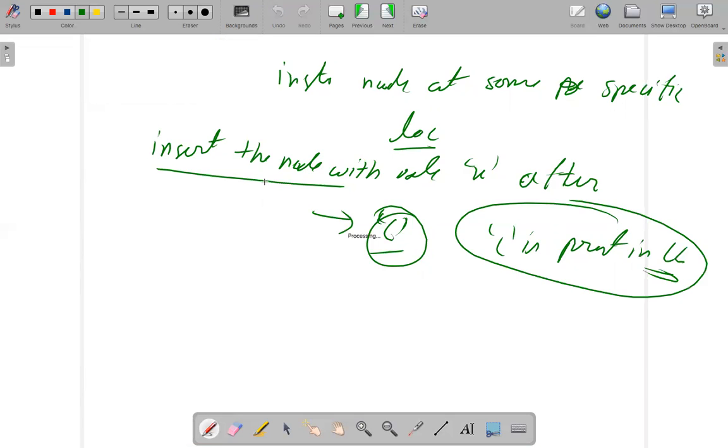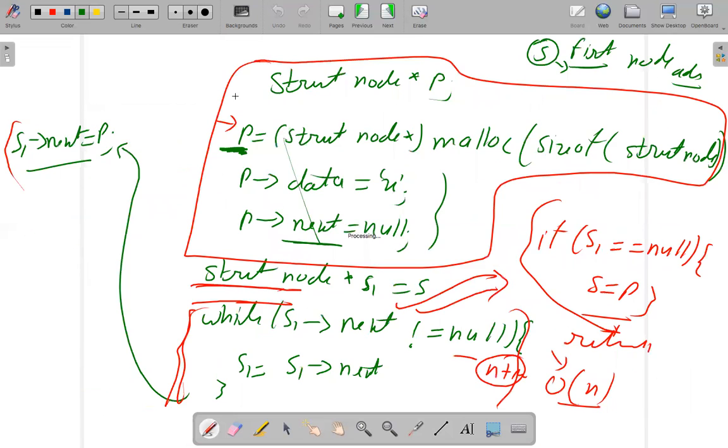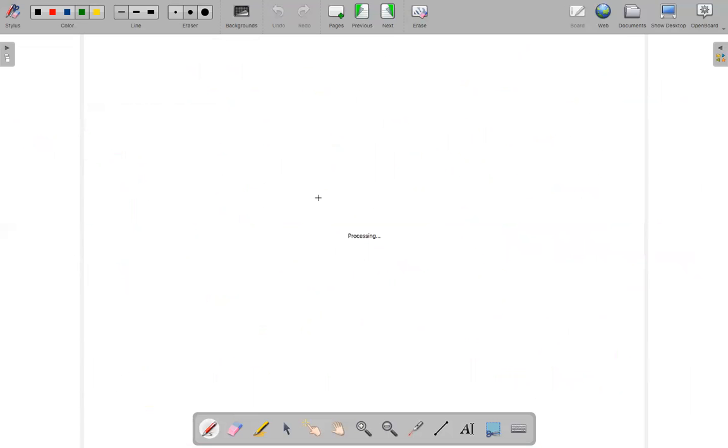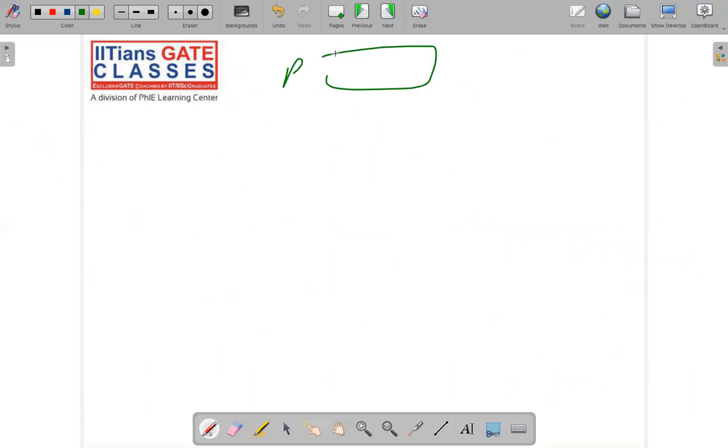First, you will do these steps again: creation of the new node. These four lines you have to do again. Once you have a node P which contains X and null, you will iterate till you find a node which contains value C. You will do a while loop.